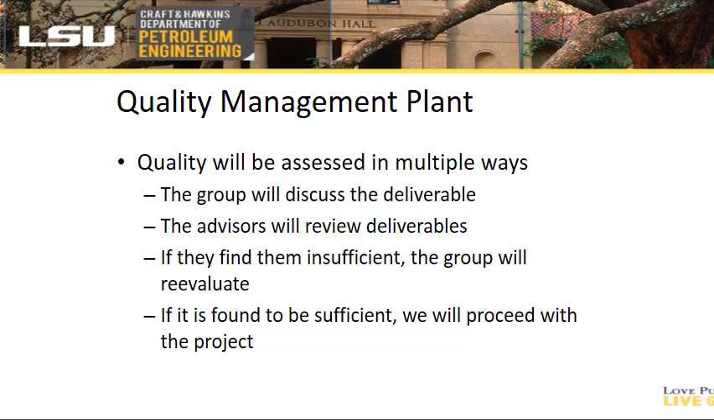Quality will be assessed in multiple ways. The group will discuss deliverables, and the advisors will review them. If they find them to be insufficient, the group will reevaluate. If they find them to be sufficient, they will proceed with the project.